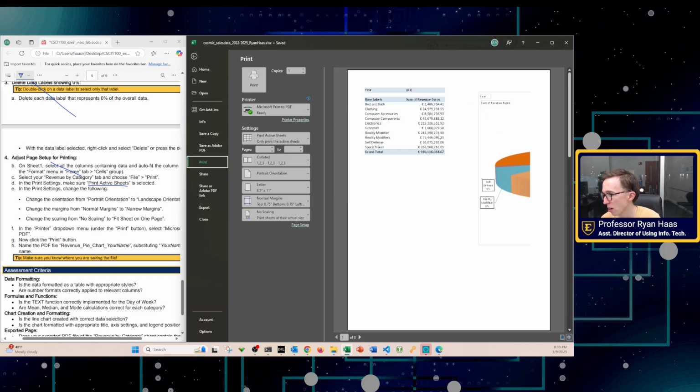We have this is our print preview. So if we try to print this into a PDF right now, our chart would get cut off the page. So we have to change some settings here. We want to set this to print active sheets.